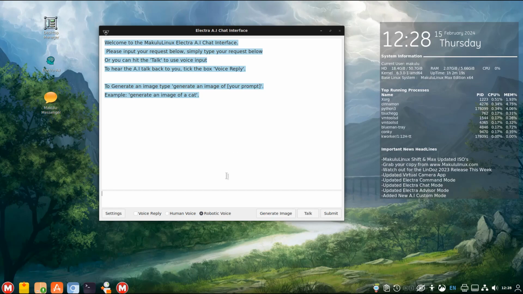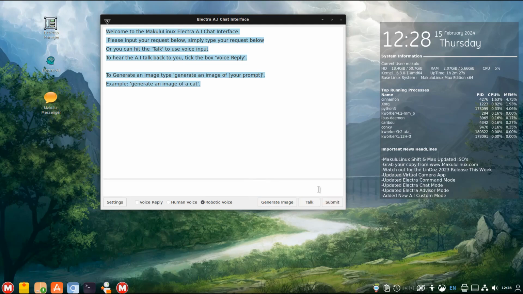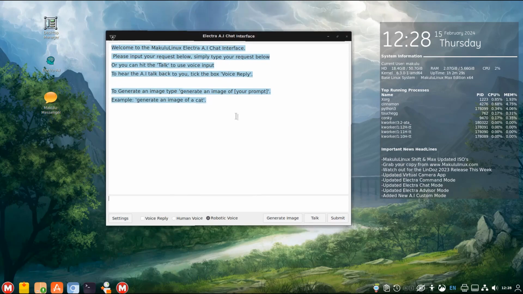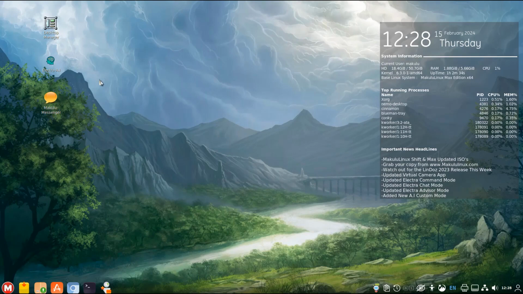I may still add the feature where you can send her an image and ask her to analyze it. I may add that at some point. For now, we've got the voice, the text, and image generation all in one GUI, which is pretty damn cool. So that's my update this week.